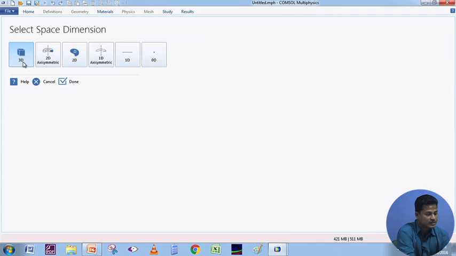As we click, we can see there are different dimension options: 3D geometries, 2D axisymmetric, 2D, 1D and point geometry. So, 2D axisymmetry is nothing but a geometry built along an axis, and the reflection of it is taken along the other axis. It is a mirror image replica on the other side of the axis. In this way the geometry is built. I will be choosing a simple 2D geometry here.